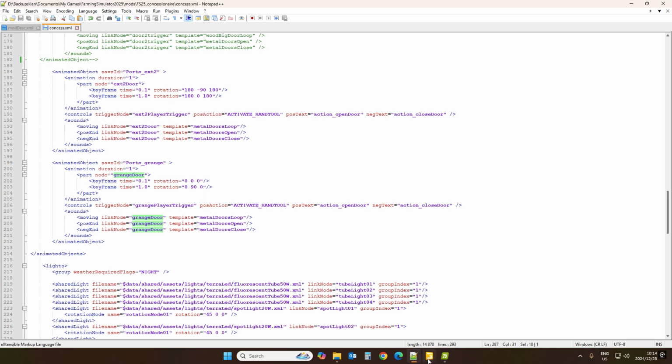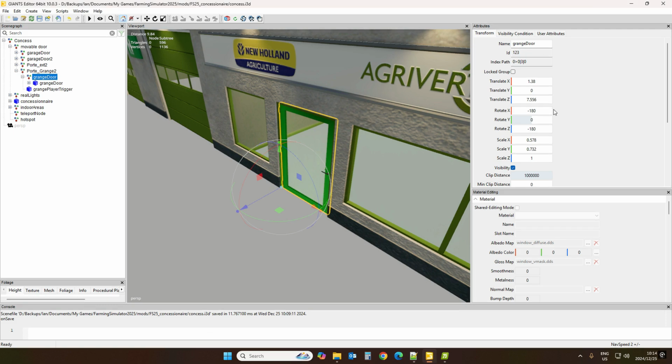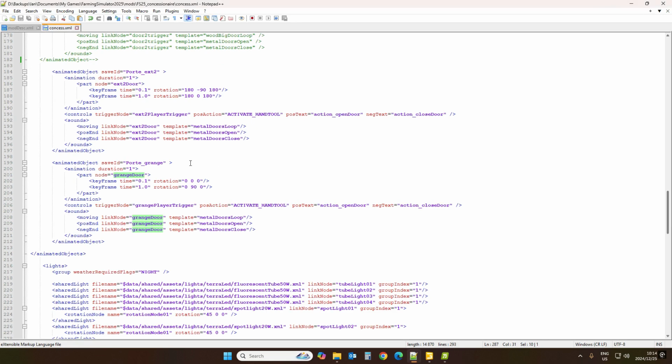Keyframe. The keyframe is at 000. So what we need to do is take this rotation of it, simply it's minus 180, 0, minus 180, minus 180, like so, 0, and then minus 180, put that in there, like so.